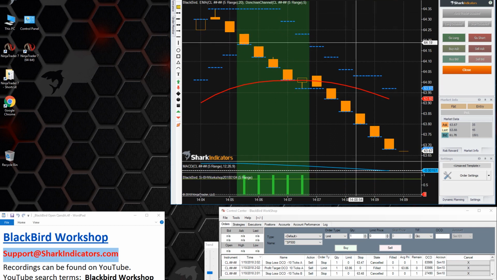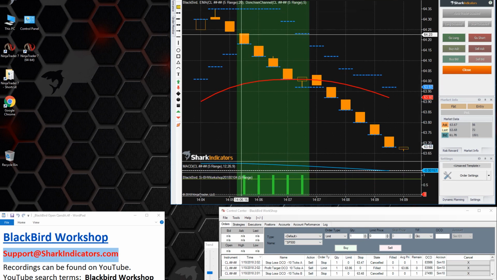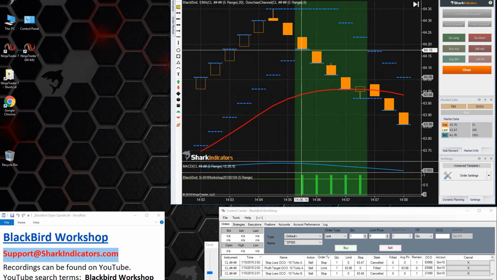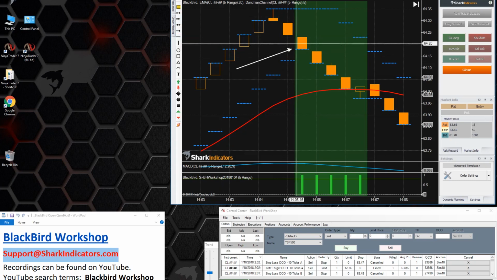Now the way the BloodHound signals were set up is that we were getting a signal when price makes a pullback to within 2 ticks of the Donchian Channel, right? The EMA is sloping up, so that's telling us we're in an uptrend, and we're waiting for the Donchian Channel to pull back. Let me get a little line here. Yeah, to pull back to within 2 ticks.